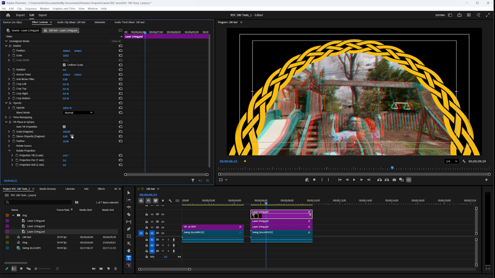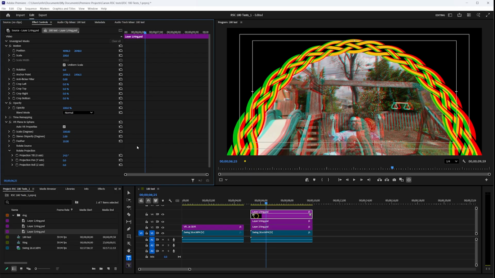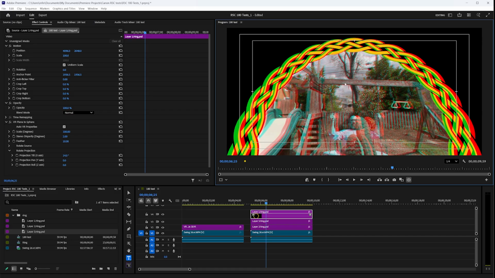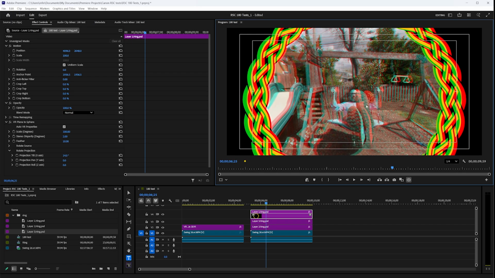Like, where is it exactly? Is the gold behind the sky? Is it in front of? It ends up looking a little peculiar. And so I'm just pushing it forward just a little bit so that the effect ends up where the braid is in front of the sky, but the feet are in front of the braid. And that ends up looking as intended in the VR headset.